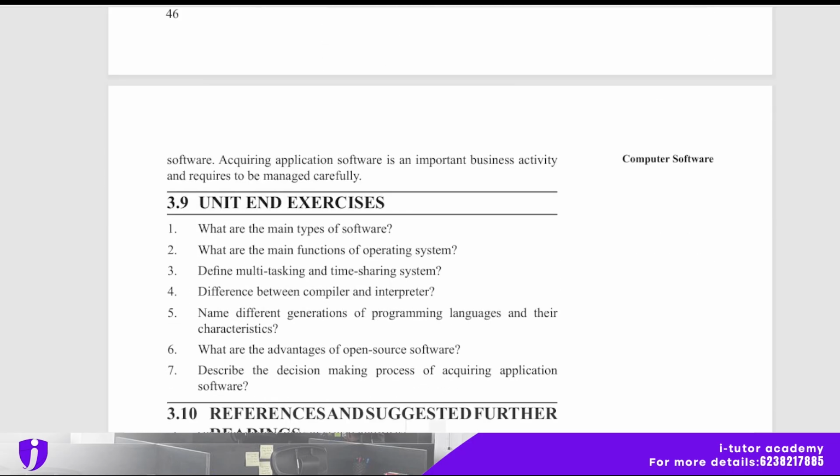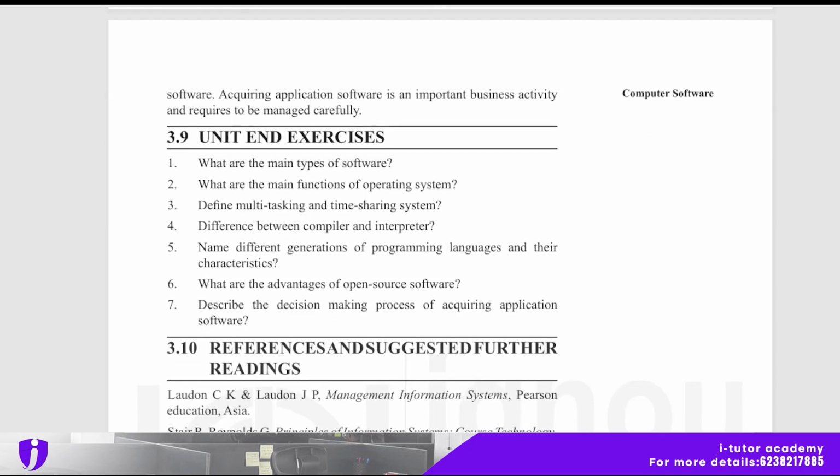And unit end exercises are here. What are the main types of software? What are the main functions of the operating system? Define multitasking and time sharing system. Difference between compiler and interpreter. Name different generations of programming languages and their characteristics. What are the advantages of open source software, and describe the decision making process of acquiring application software. So these are the 7 questions from this unit.